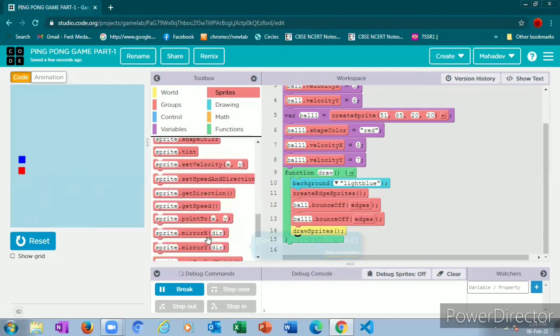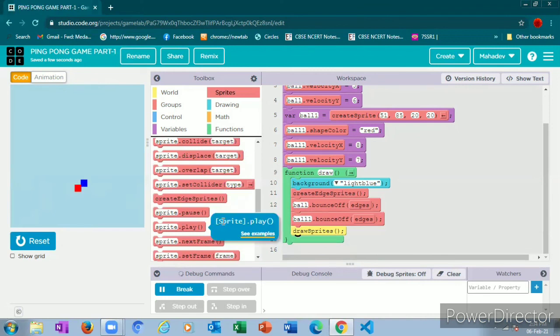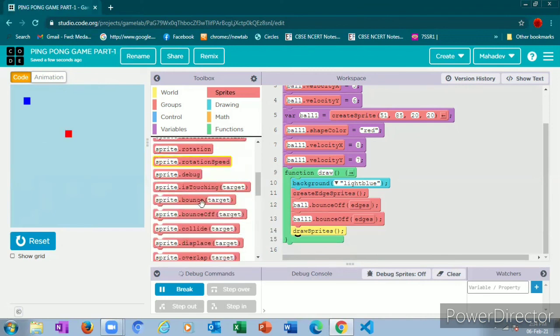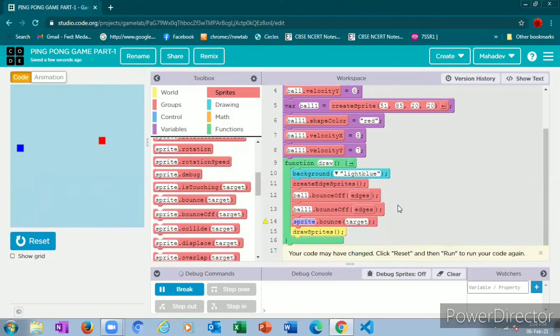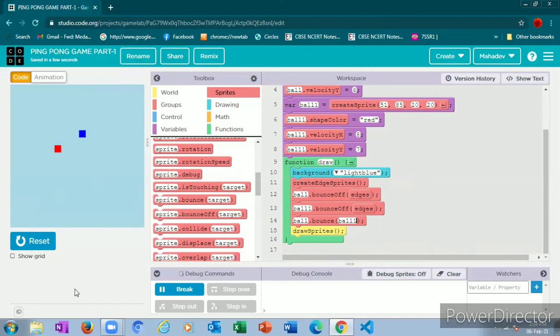For that we must select a code line in the sprite section called sprite dot bounce. See, sprite dot bounce, take it and drag and drop here, and here ball must bounce off. The target is ball one, right? Okay, see, now ball one and ball will bounce off. Both will bounce off.